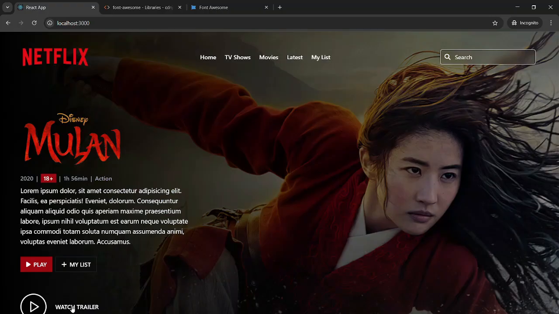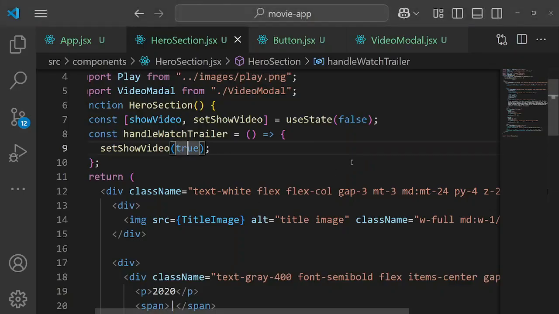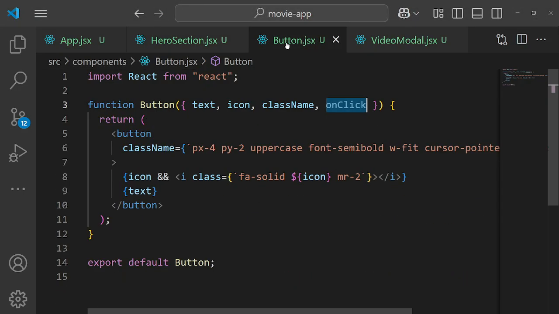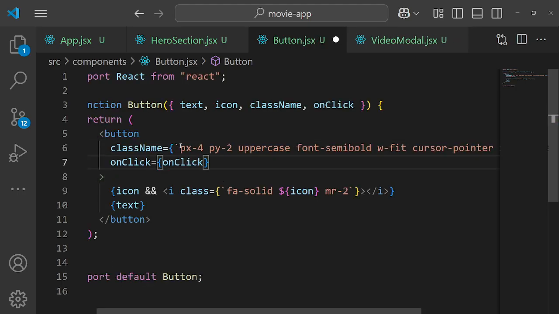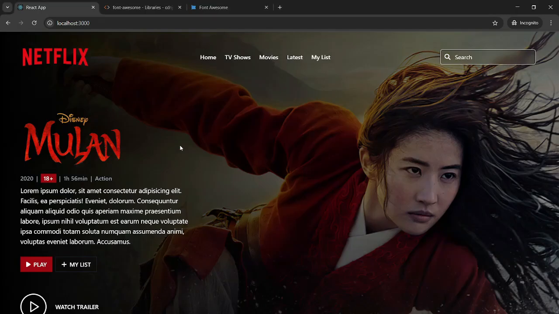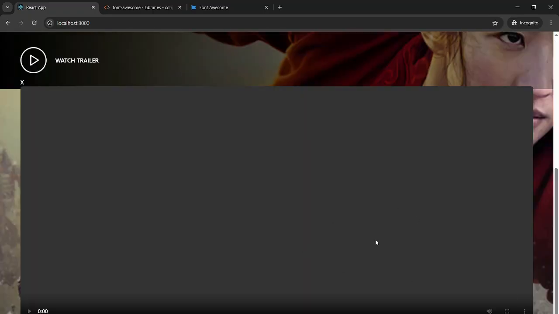So if I click this watch trailer, okay, so it is not working. So I think I forgot to use the props in the button component. So let's check in the button component. Here you can see, I forgot this onClick event here. So for that, I need to write onClick is onClick. So save it and check it in the browser. So here if I click this watch trailer, pop-up is coming here.